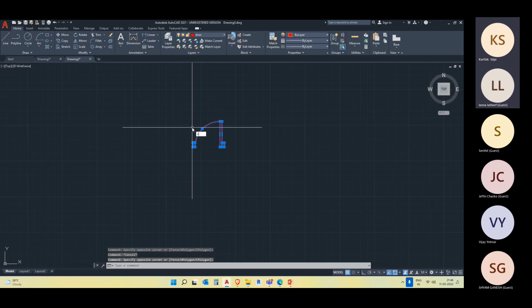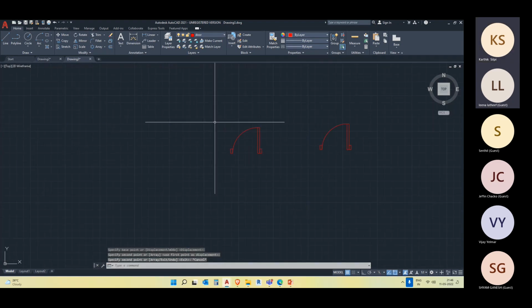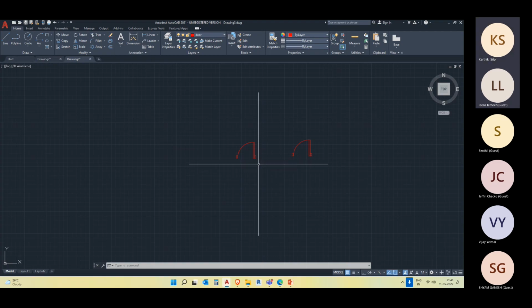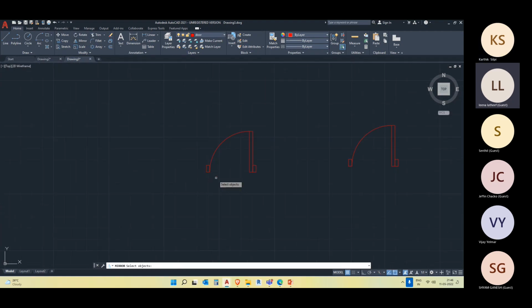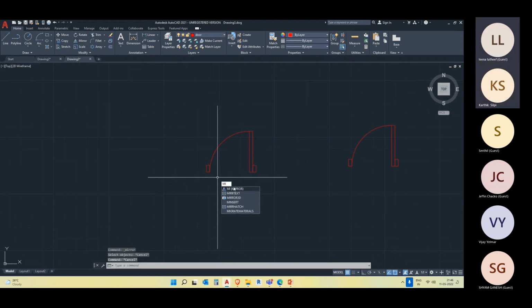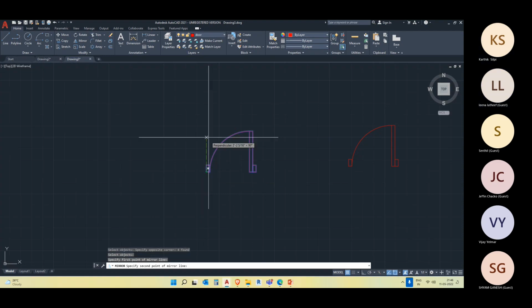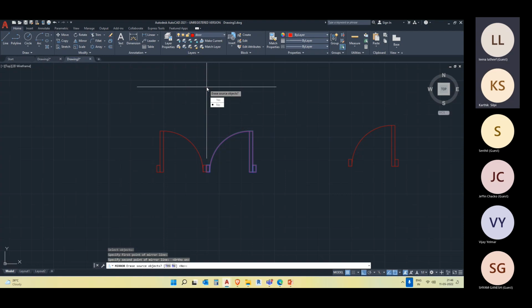I'll just copy this thing, place it over here. Now what if I have two doors? One door will open in this direction and one door will open in this direction. For that, I'll just go to mirror, my shortcut of mirror, enter, select this whole object, enter, and then you have to give your reference axis.